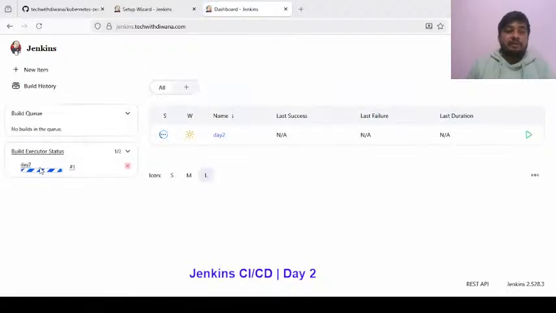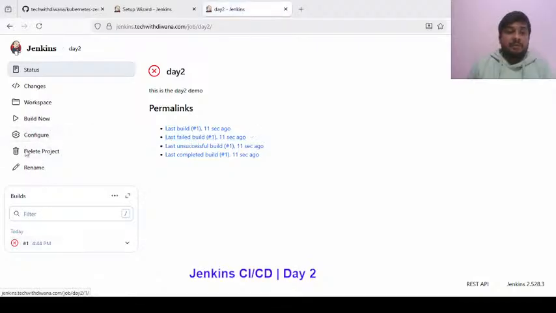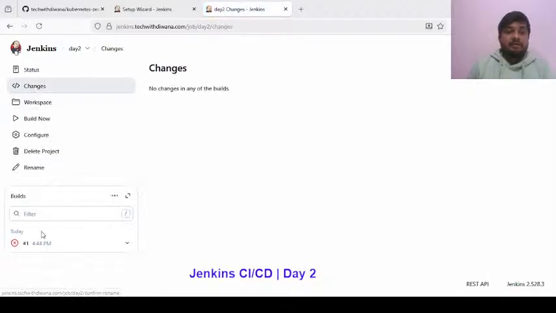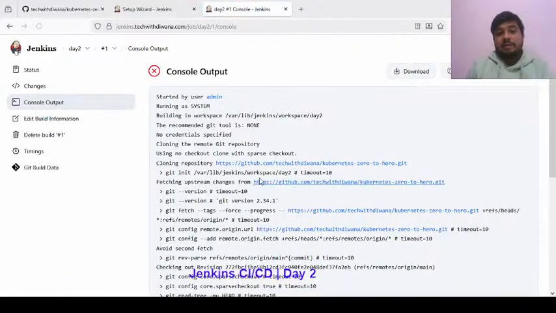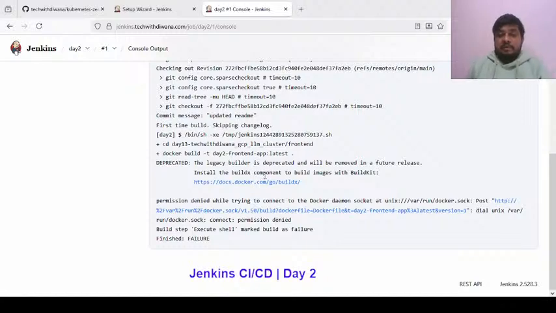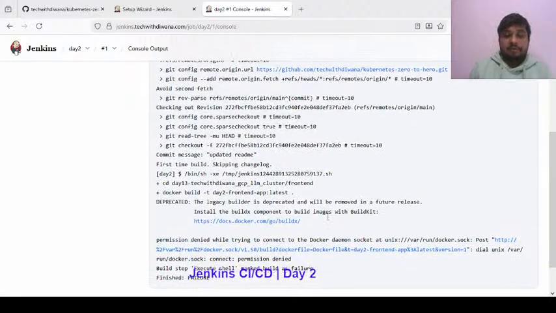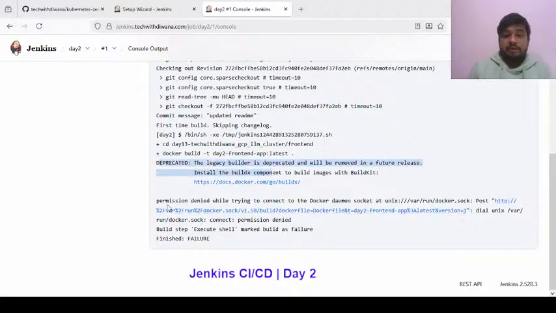Our build is getting fail or success. Let me check. So our build is getting fail. No worry. Let me check the console output. So see where it is not working properly. So see, a permission is denied when trying to connect to the Docker daemon socket over here, right? So we are getting the permission issue, right? Trying to connect to the Docker daemon.